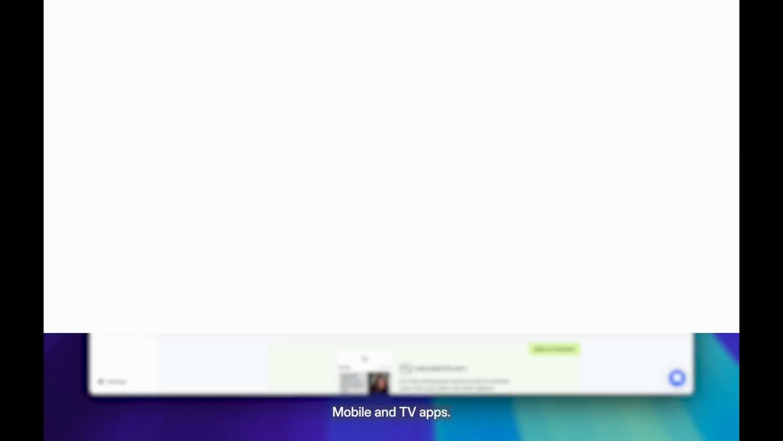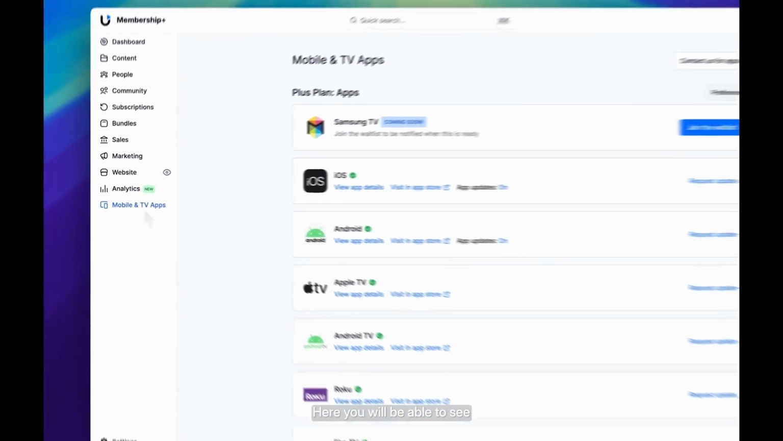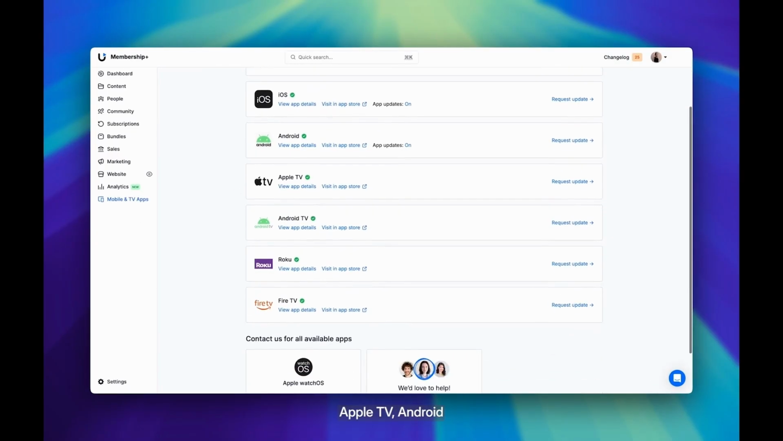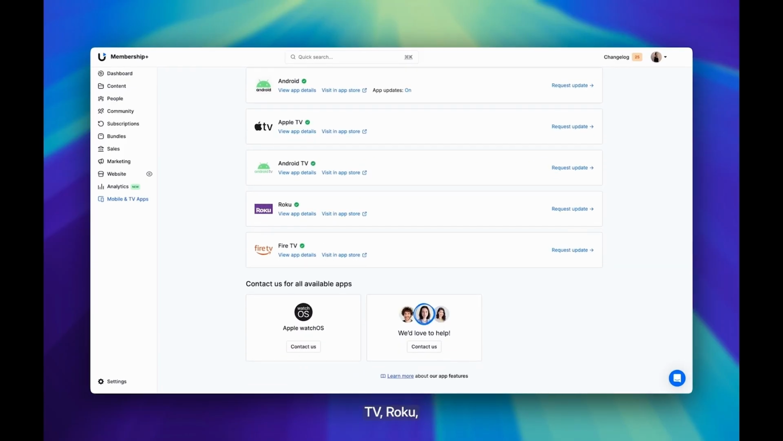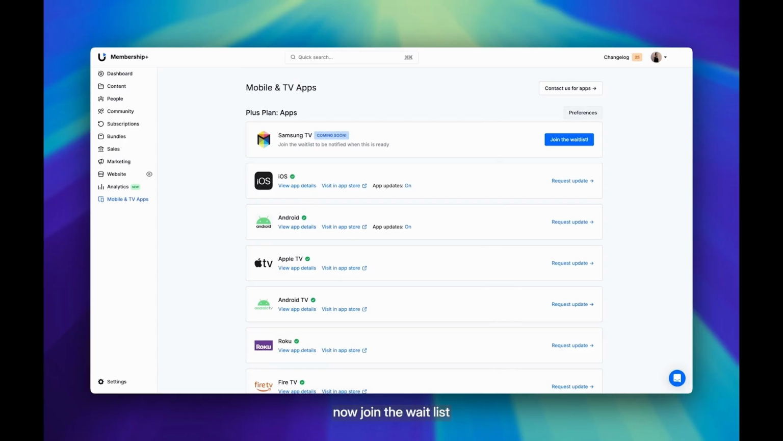Now let's look at mobile and TV apps. Head down to the Mobile and TV Apps tab in the dashboard. Here you will be able to see all mobile and TV apps that are available on the Plus plan. We have iOS, Android, Apple TV, Android TV, Roku, Fire TV, Apple Watch, and you can now join the waitlist for the Samsung TV app.